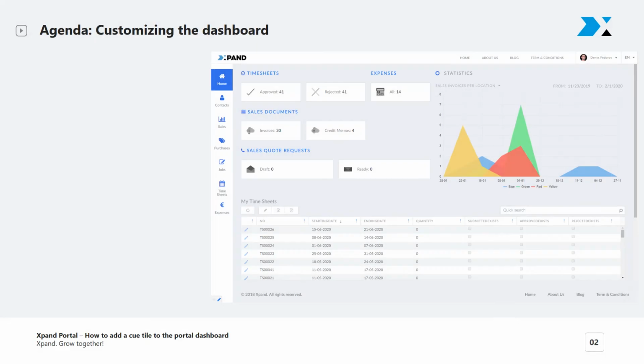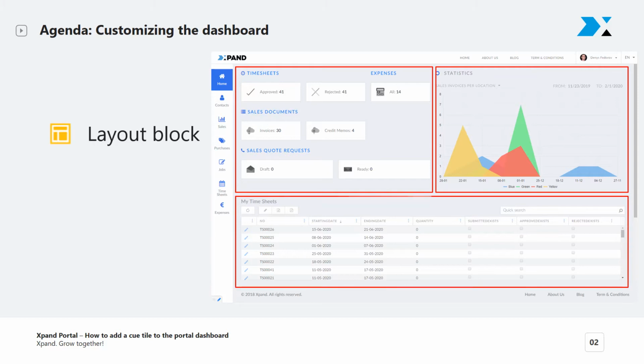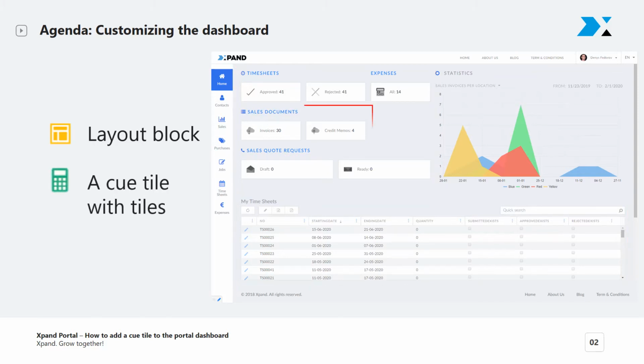The dashboard of the portal may contain various elements such as grids, charts and tiles, and all these elements are embedded into layout blocks. A layout block is a dashboard element which is used to organize all other blocks of data into a single section of information, while a qtile provides a visual representation of aggregated data for an entity, for example, the number of open sales invoices.